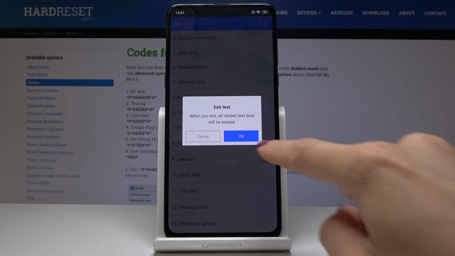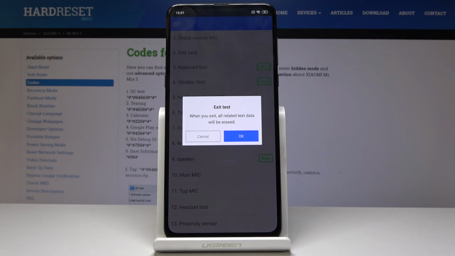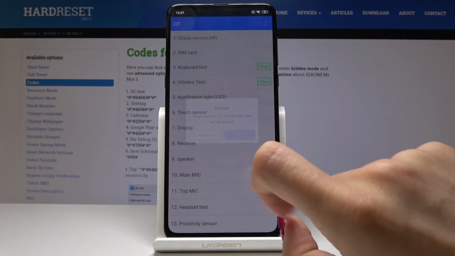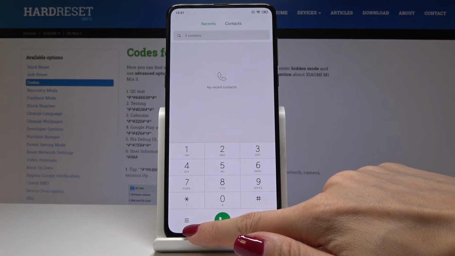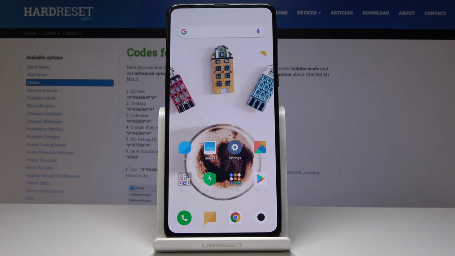Then let's go back. You have to confirm on OK that you would like to exit this mode, because all related test data will be erased. So click on OK. And apparently that's it. These are all the codes for your XIAOMI. I think they are pretty useful and helpful. You can use them on a daily basis.